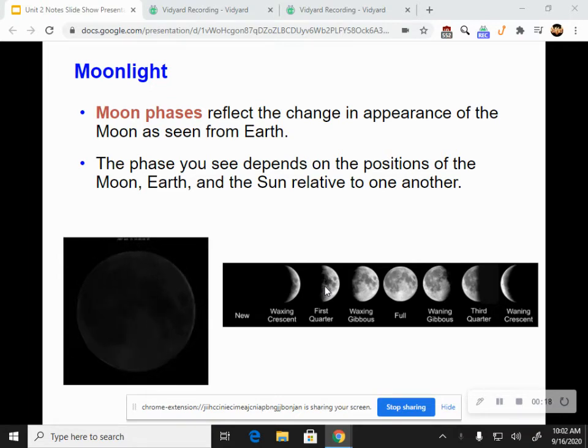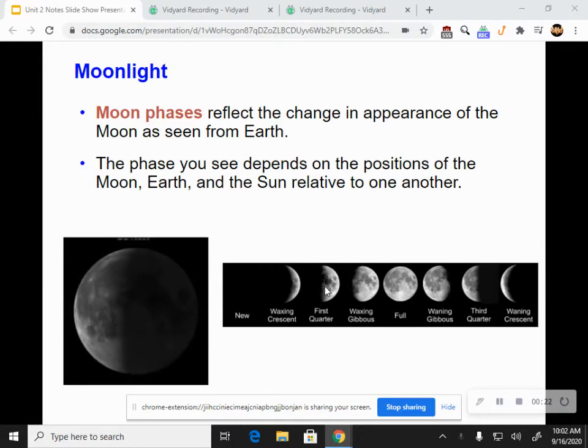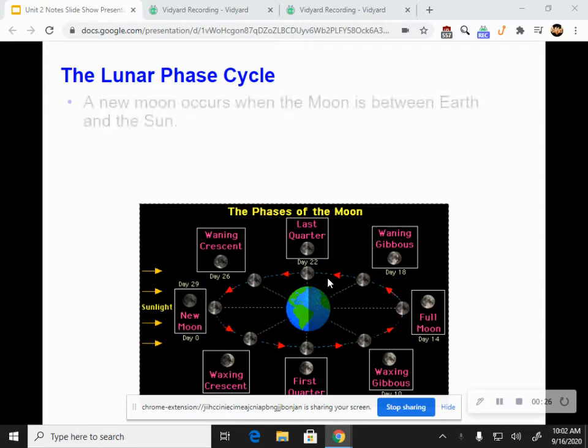So moon phases reflect the change of the appearance of the moon seen from Earth. So this depends on where it is in location to the Earth, Sun, and the moon. That means I have a little optional activity for you to do if you would like to do it, so that way it's easier for you to use and you can actually use it on your test.